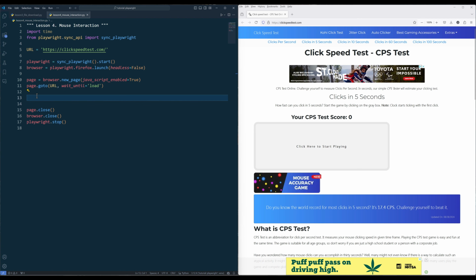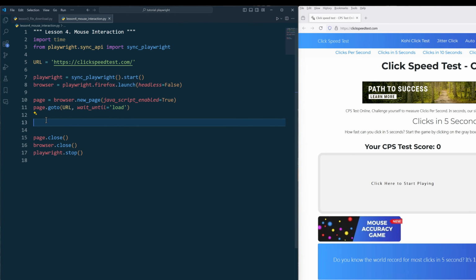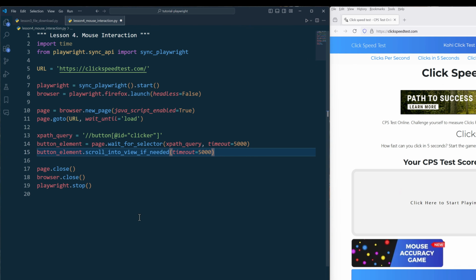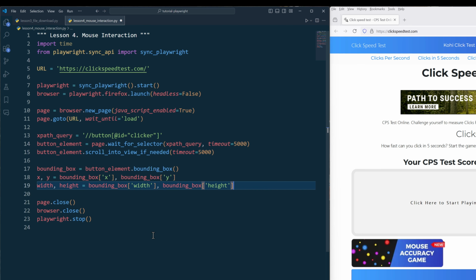Now, to demonstrate how to control a mouse in Playwright, here on the Click Speed Test website, I want to simulate the mouse click to perform the mouse click test. Go ahead, define the XPath query. Wait until the element is visible, then construct the button element. To click in the correct position, we first need to retrieve the bounding box of the button element, then extract the coordinate and dimension.